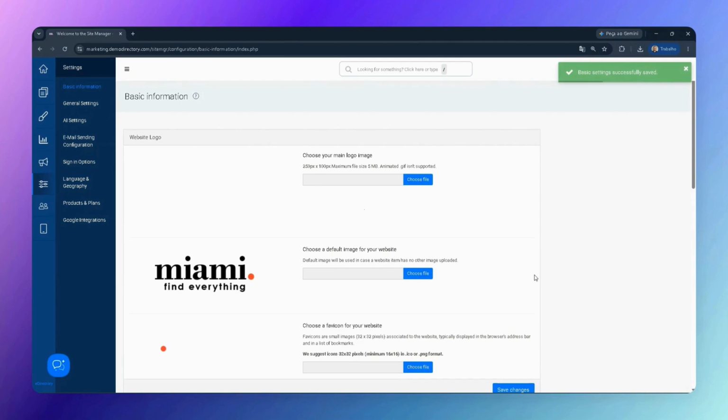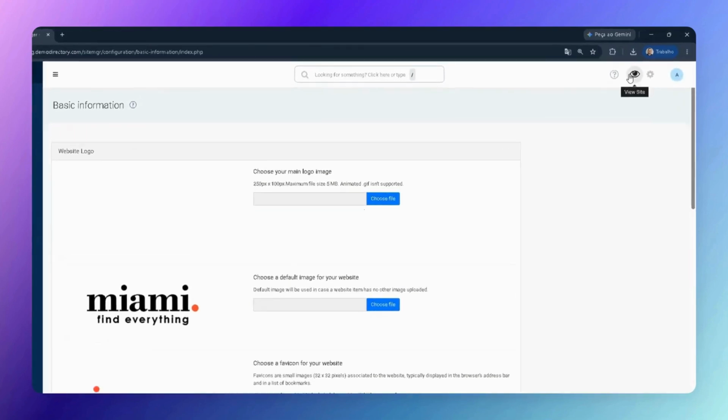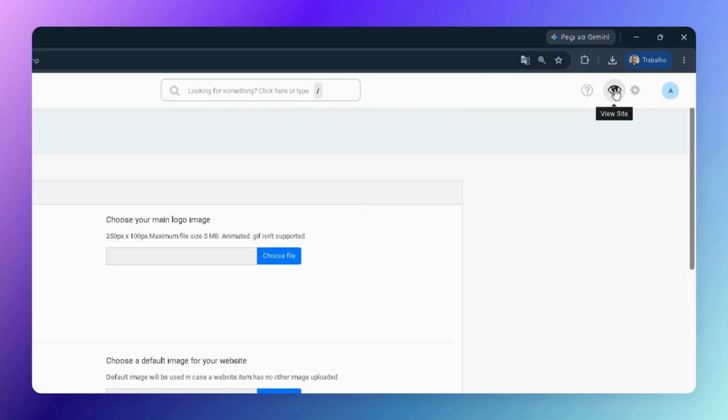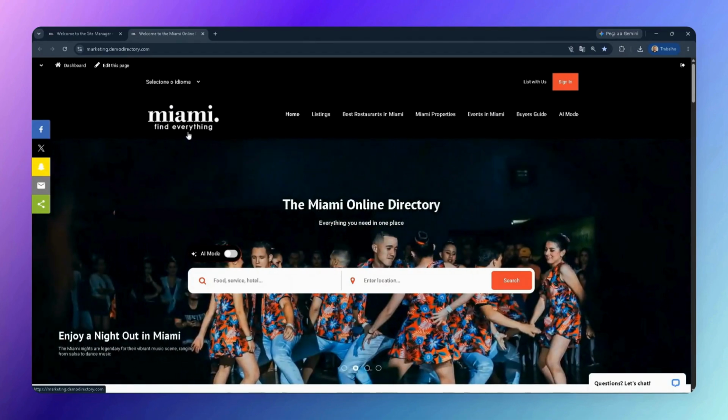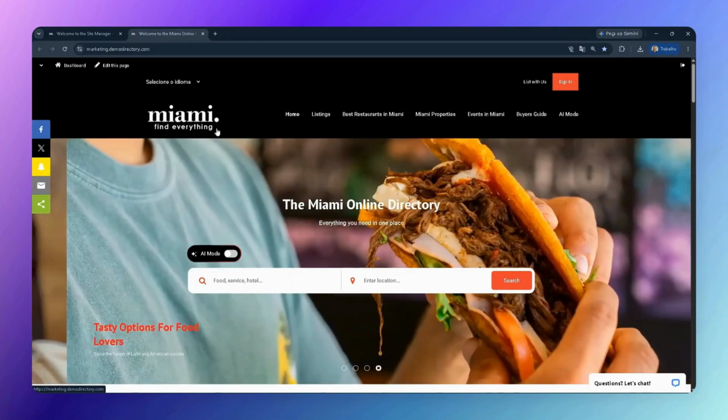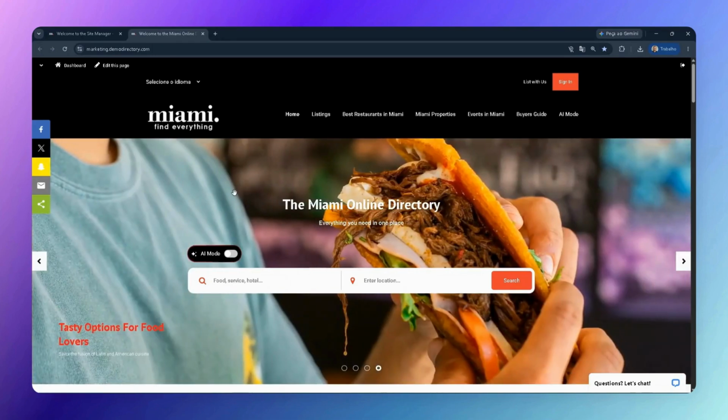Once saved, click the Visit button at the top right of the Site Manager to view your website. Your new logo should now be visible in your website's header, giving it a polished and professional appearance. That's it. Your logo is successfully uploaded.